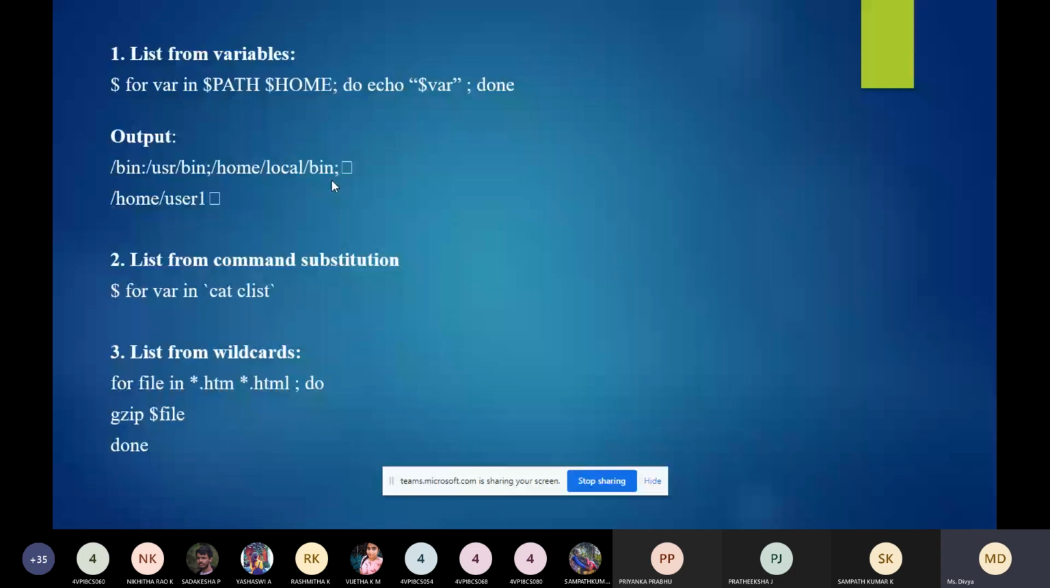The next one is list from command substitution. Here, the list for the for loop is a command. The command name is cat. We have specified only one command. The cat command is used for displaying and creating a file if it is not there, and it displays the content of the file. So here the variable is assigned with this command, which will be displaying the content of the file clist.